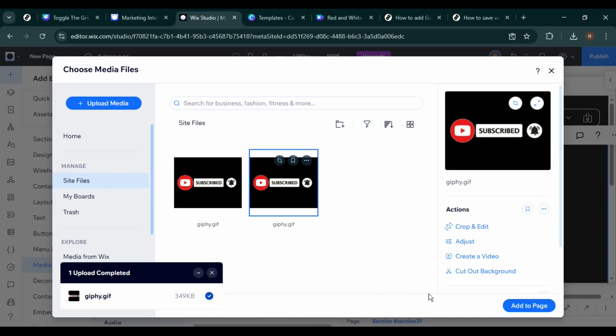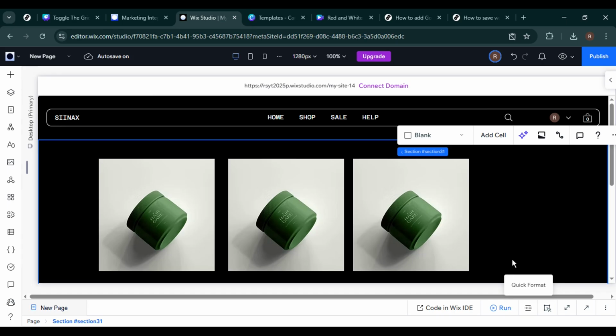Once the upload is complete, you'll see your GIF appear inside My Uploads. Click on the GIF to select it, then click on Add to Page. The GIF will instantly be added to your current page.